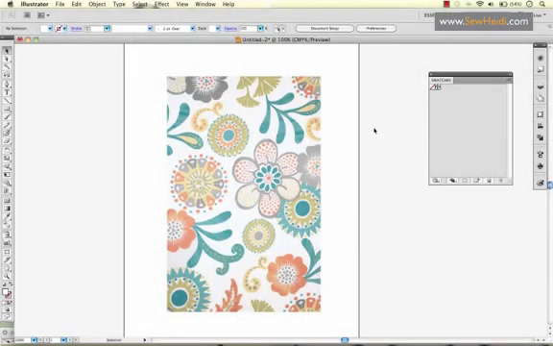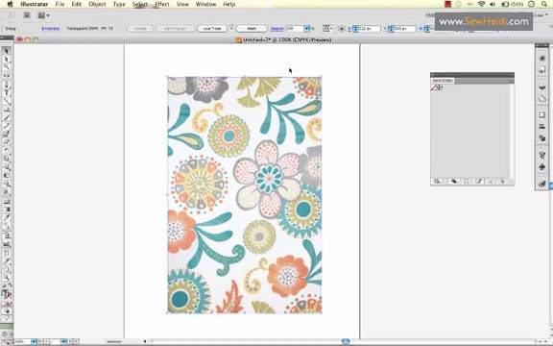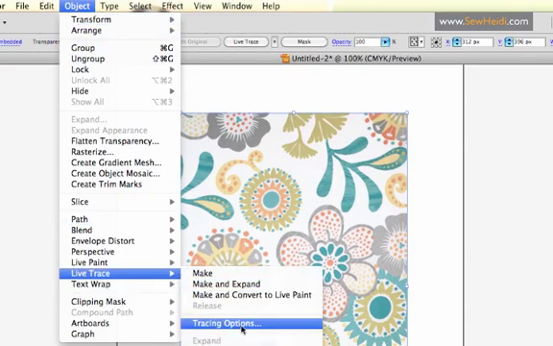Today I'm going to do a demonstration on doing a live trace of a fabric scan, and also I'm going to show you how you can quickly make multiple colorways of that fabric scan using the Recolor tool in Illustrator. So what I've done first is I have a scan of my fabric that I'd like to turn into vector artwork. What I'm going to do is go to my Object Live Trace Tracing Options menu.